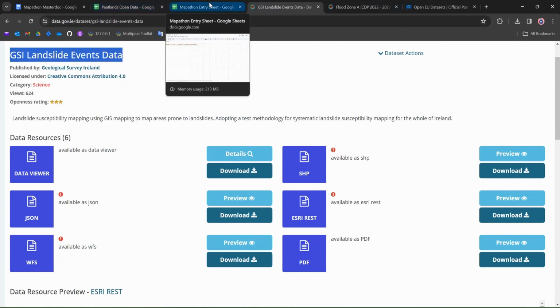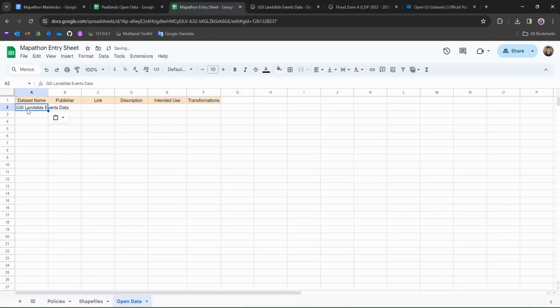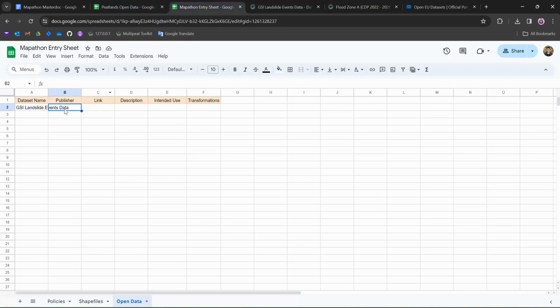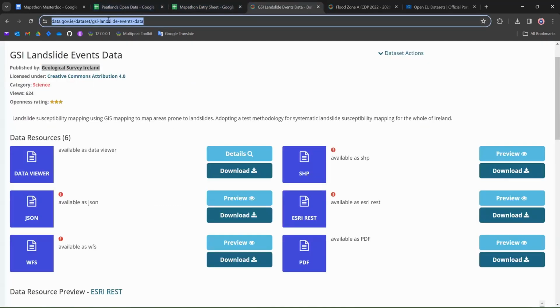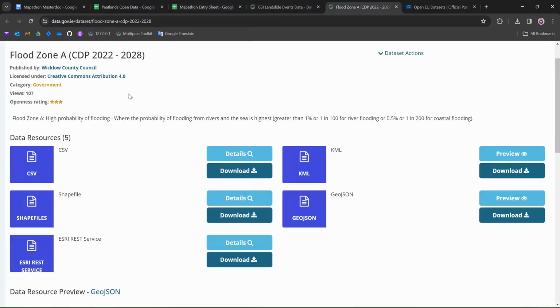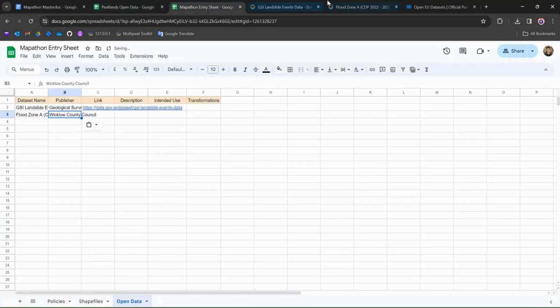So peatland, or our Mapathon entry sheet, GSI landslide events data is the dataset name. The publisher is Geological Survey Ireland. Link is here. And we will add our other information later. And then for our flood zone A, title, publisher, and link. Great. Okay.